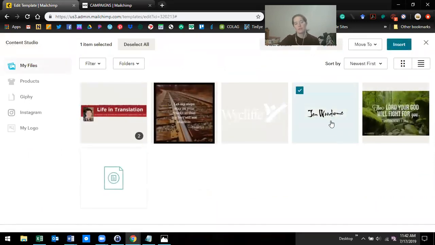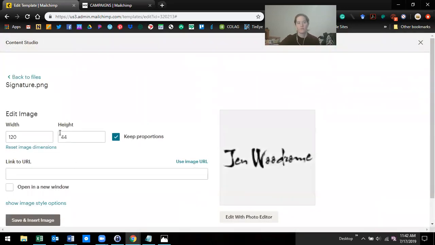So this isn't a handwritten signature. This is just a fancy font that I chose. I'm going to click insert. And again, this needs to be made fairly small.